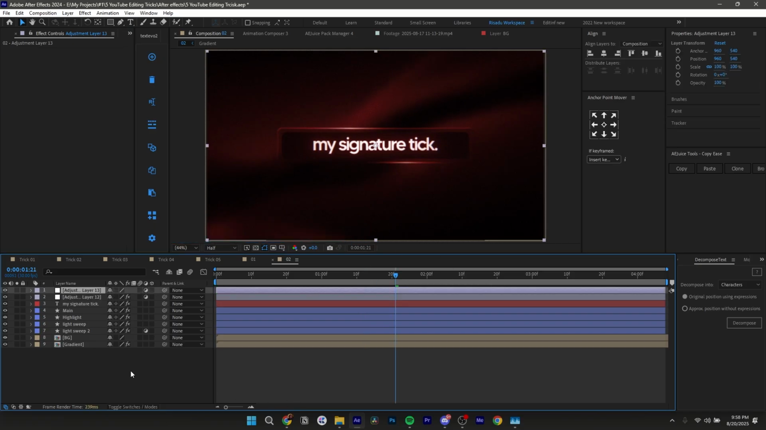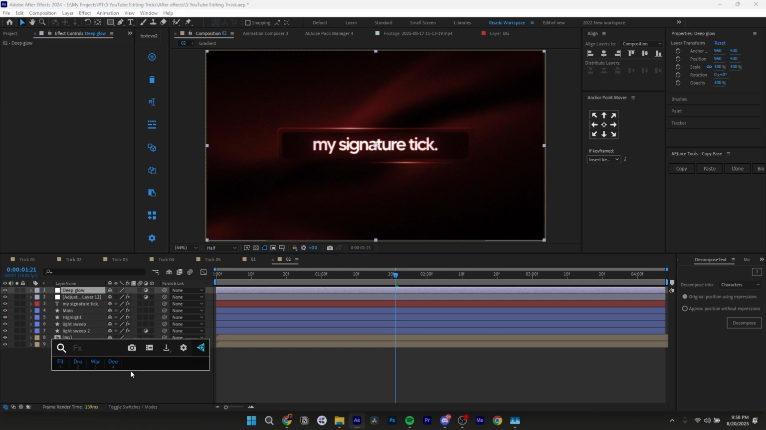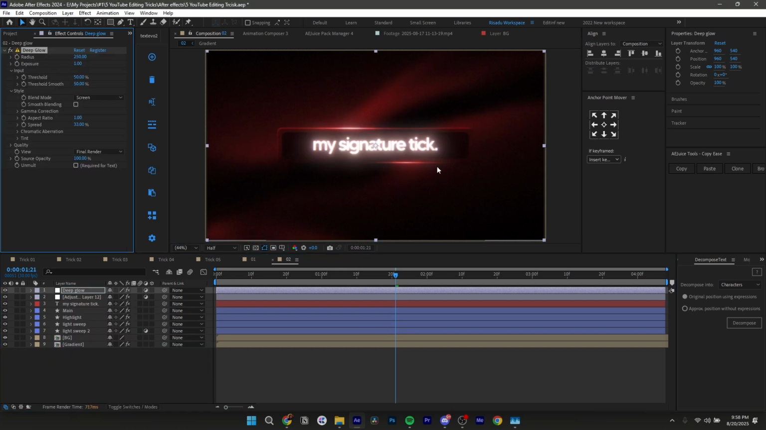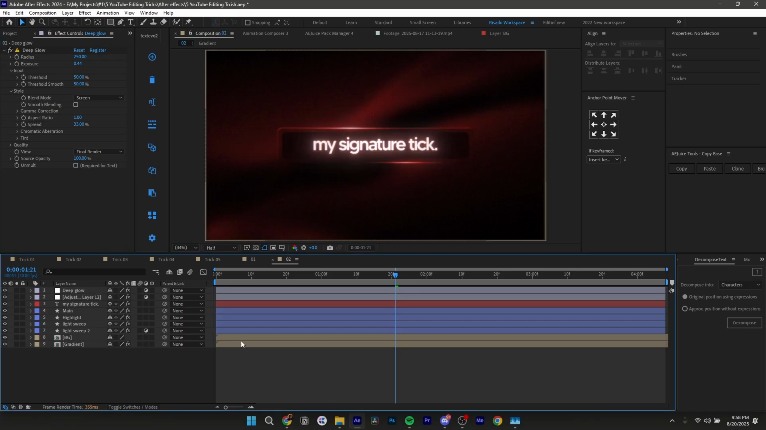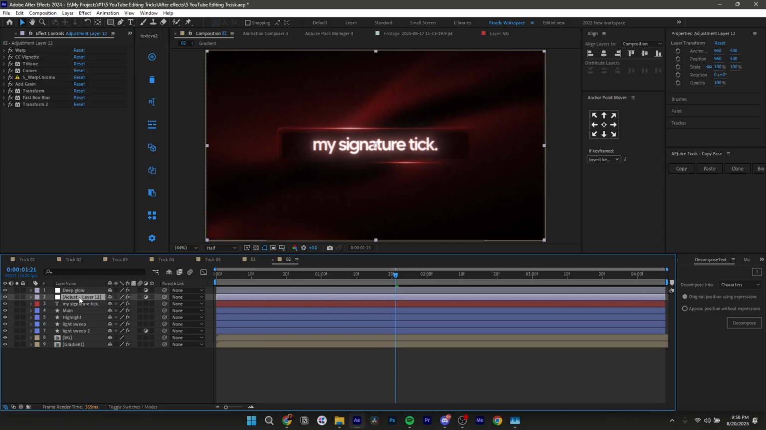So I'm going to make another additional layer and call this deep glow. Then I'm going to add the deep glow effect into this just to make it pop more, to make this effect look much more premium. Now you can select this additional layer, call this effects, and of course customize this however you want.